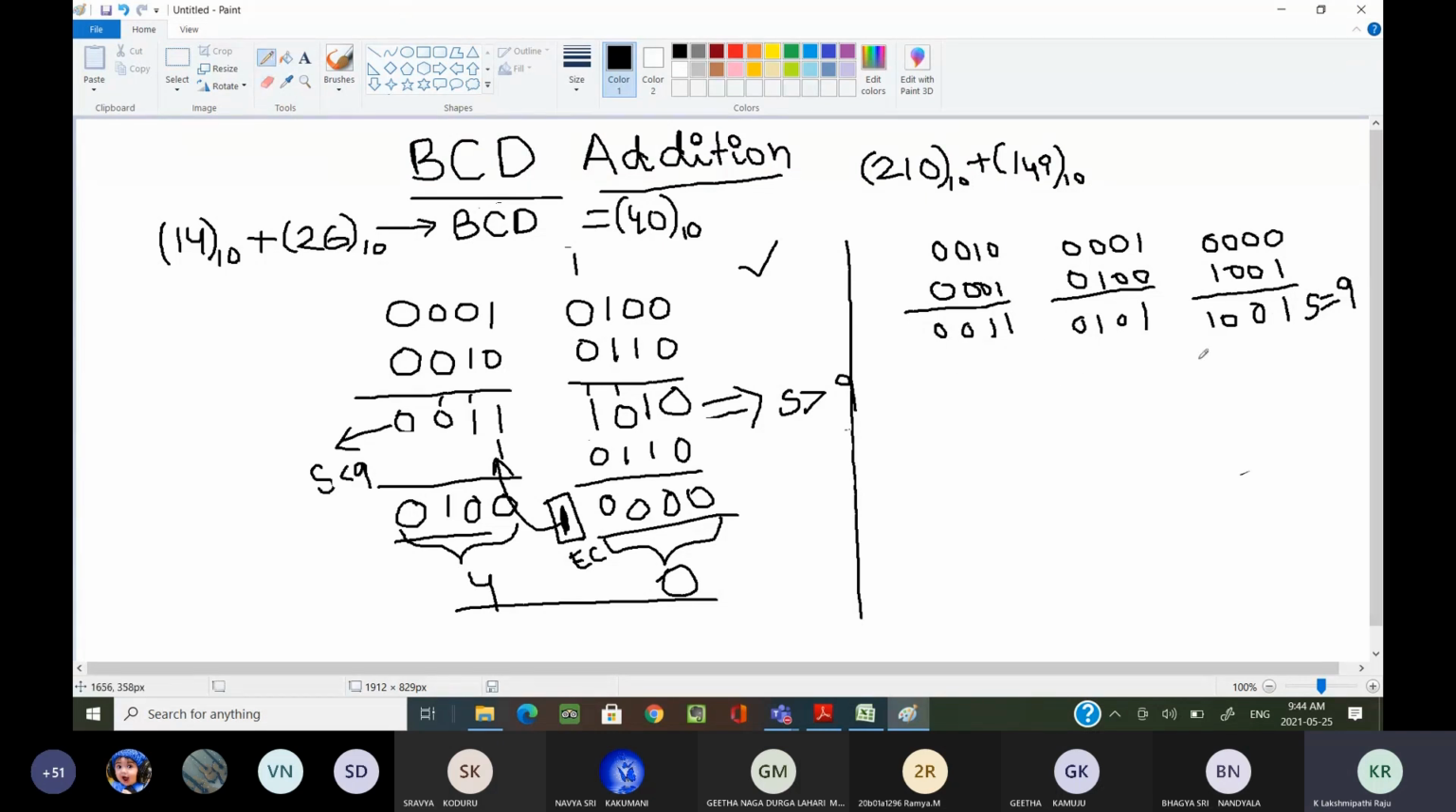Now convert this into BCD. What is this value? 9. What is this value? 5. What is this value? 3. Now, 359 only. If you add these two numbers, what value are you going to get? 359. Here also we got the same answer, or not? Yes, sir. That is, if you consider a 3-digit number. Okay, please note down quickly, and we can move to BCD subtraction.